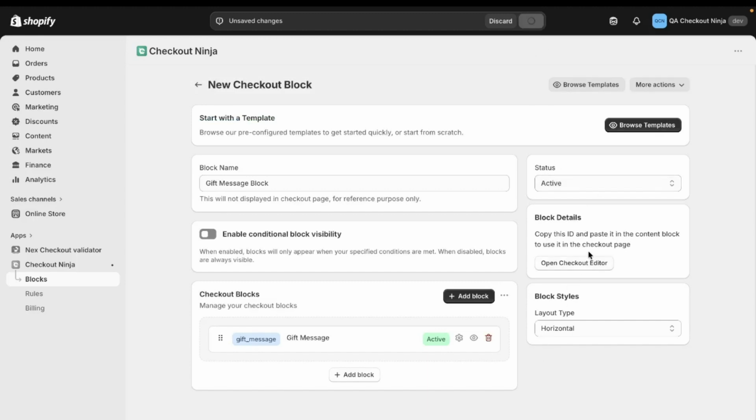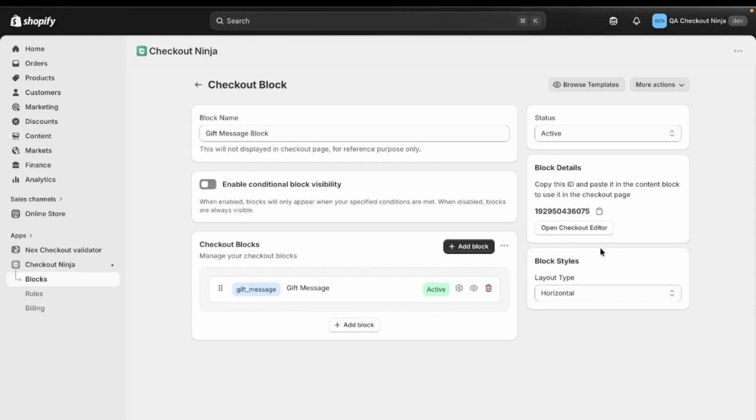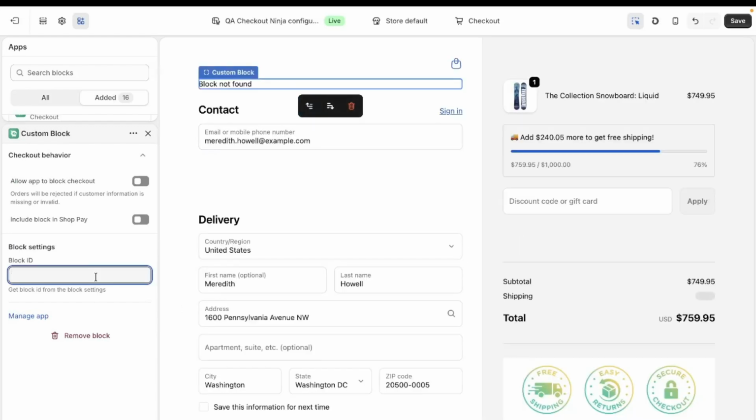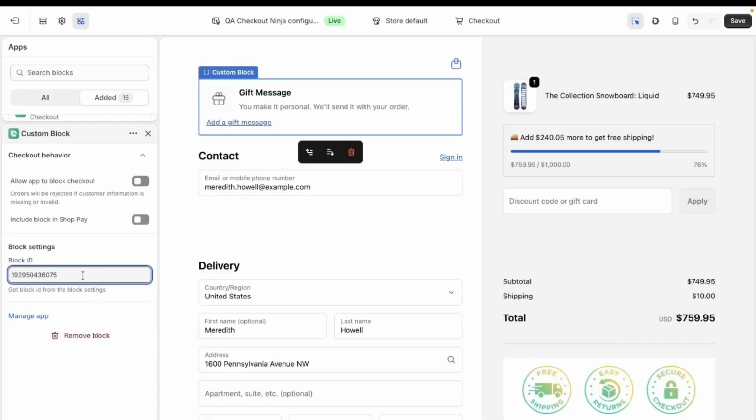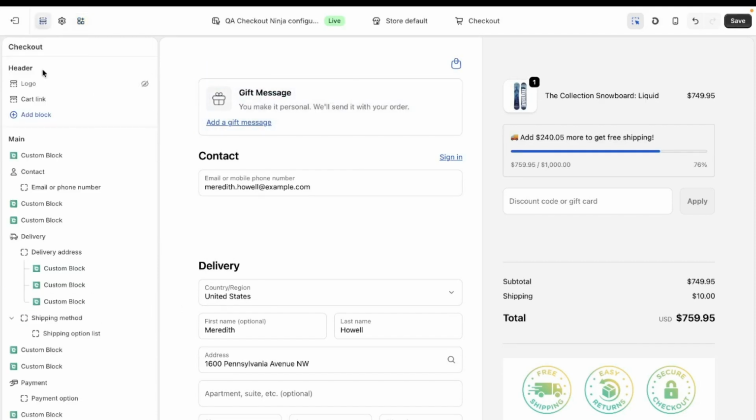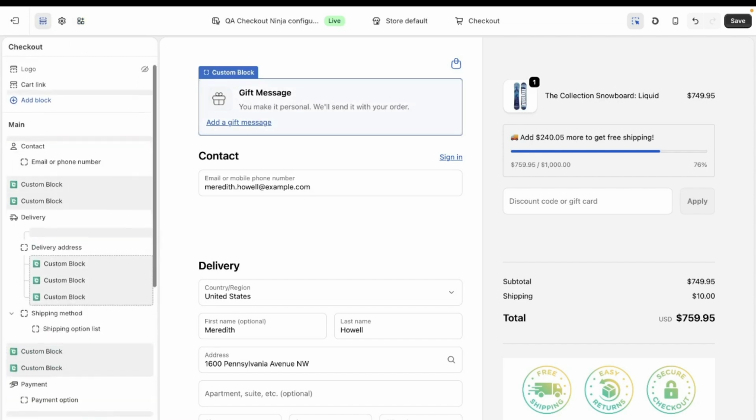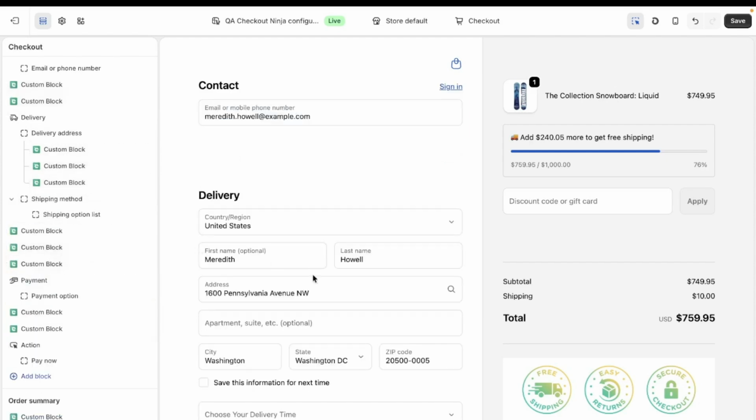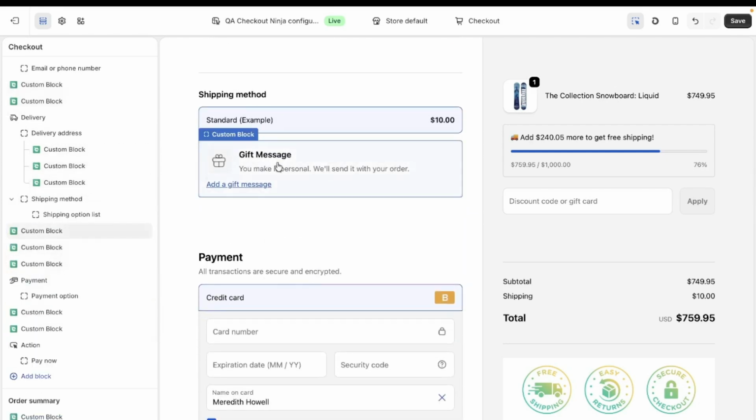After saving, I'll get a block ID from here. So just copy this block ID and click on open checkout editor page. Now we have to add the custom block to the checkout. So we have to paste the ID which we have copied earlier into this field. So you can see the custom block has been created here. Go to the app section and you can just drag this block anywhere. Let's go with the shipping area. So yeah, you can see the block has been created here. Let's save it.